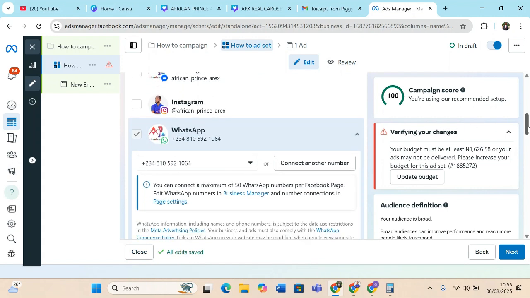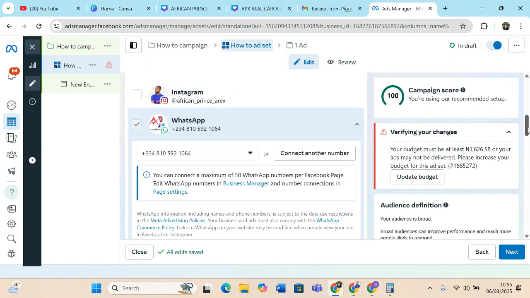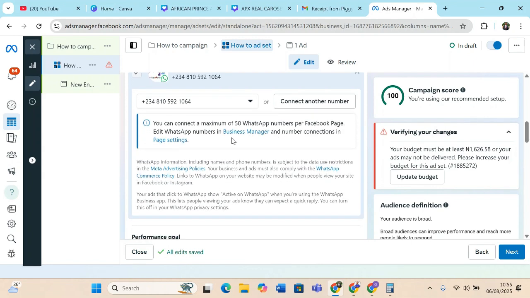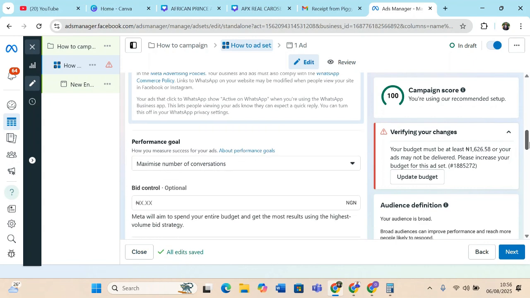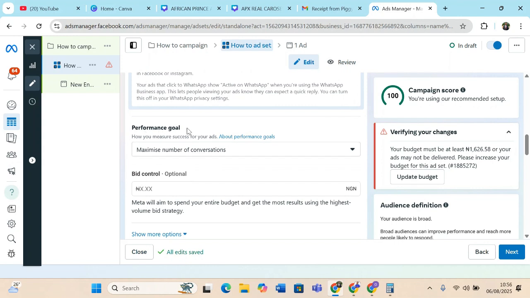So once you tick WhatsApp, then we are good to go with that one. They said you can connect a maximum of 50 WhatsApp numbers. Yes, you can easily do that. So that is that about that. Now they said the performance goal. How do you want to measure success for your ad?